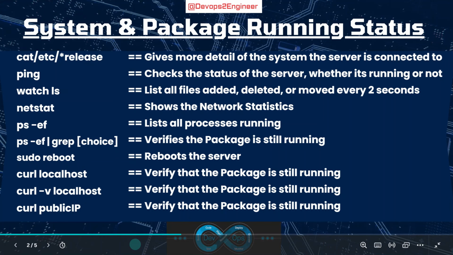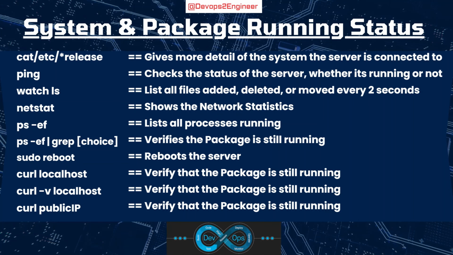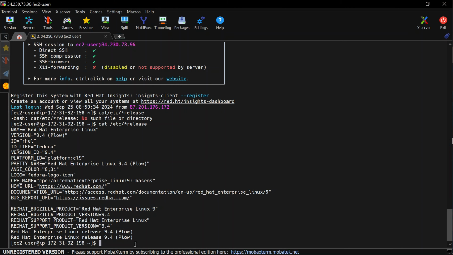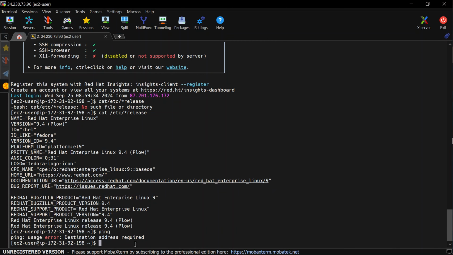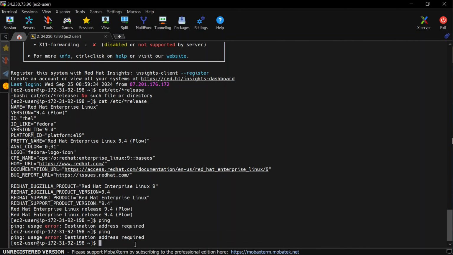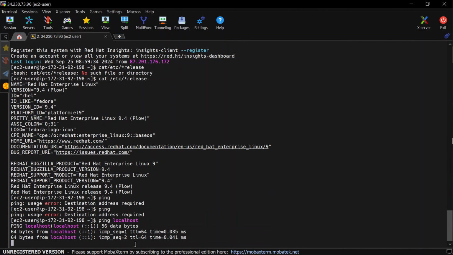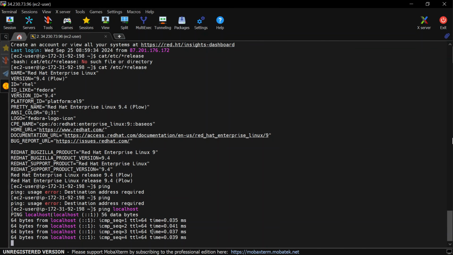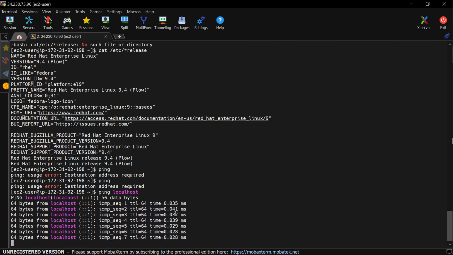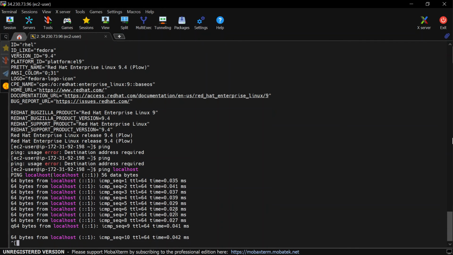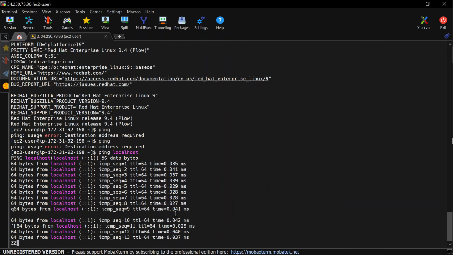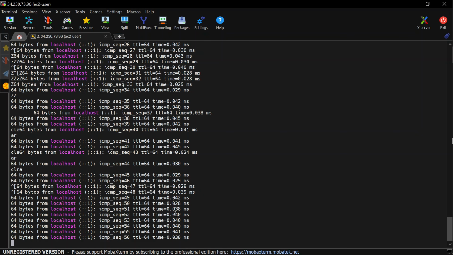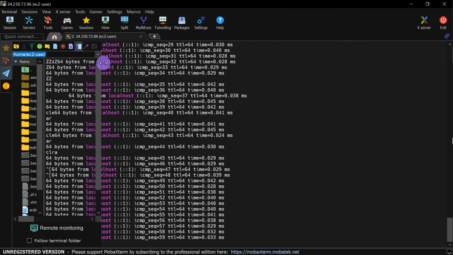Now, if we want a further detailed explanation, or we want to check the status of the server, you just do ping. Destination address required. Ping localhost, and it's telling us everything that we want to see. Then press Q or Shift ZZ. I don't know how to get out of this. Let's just duplicate our session.